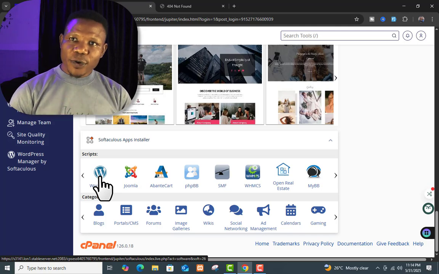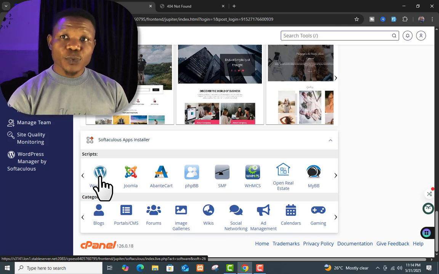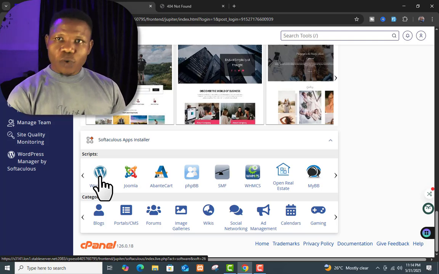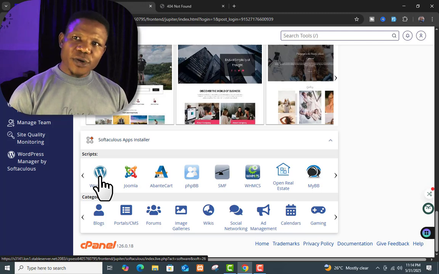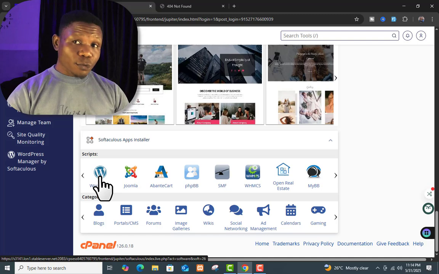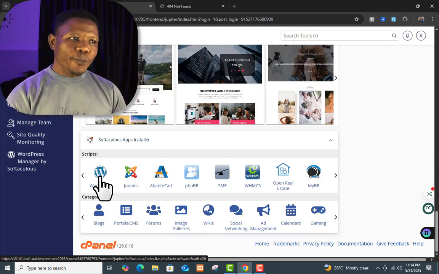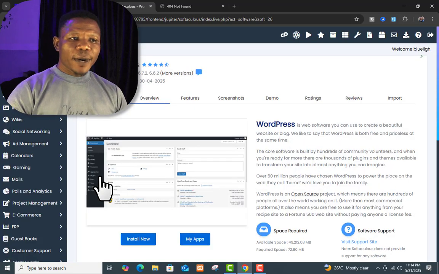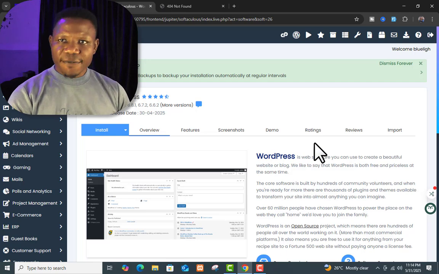So that is why we are going for WordPress, because we can actually create virtually all types of websites that are common in the world of today. And if you search online, you will discover that we have so many websites running on WordPress already. Okay, so I'm going to click on WordPress. All right, it will take us to this environment.